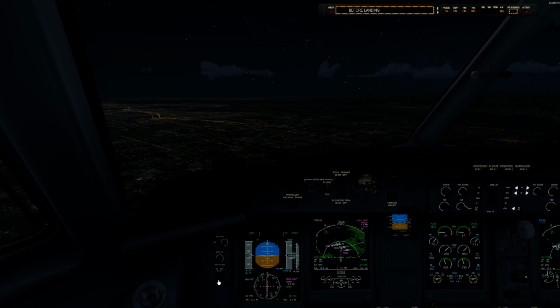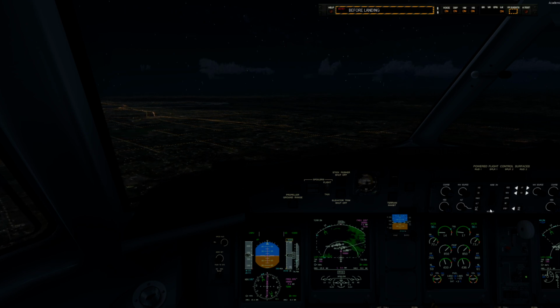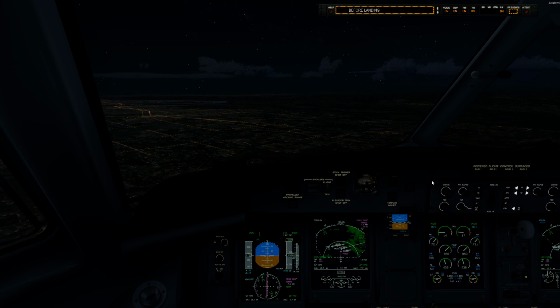Portland departure, Antonov 4488 Super with you, 2,600. Antonov 4488 Super, Portland approach, radar contact, climb maintain 15,000, proceed on course. 15,000 on course, 4488 Super.